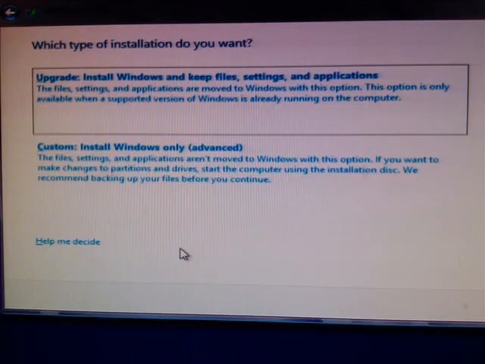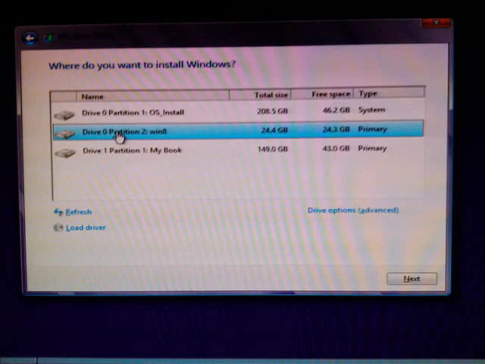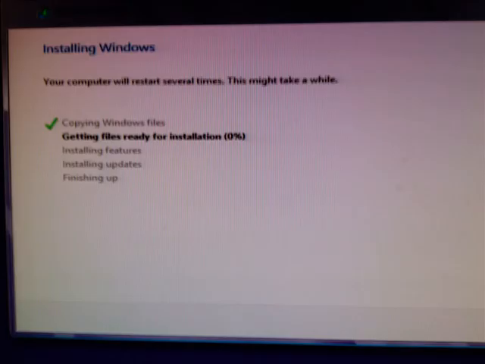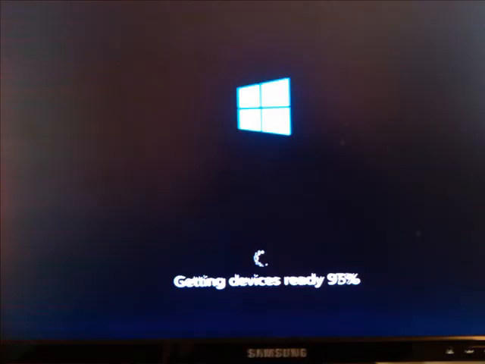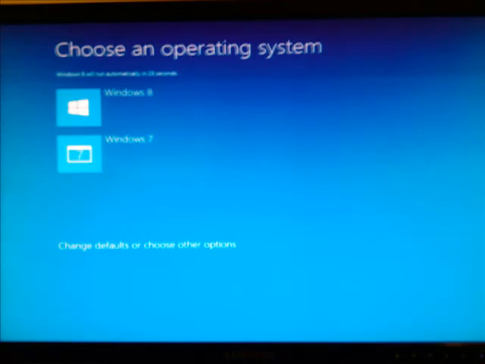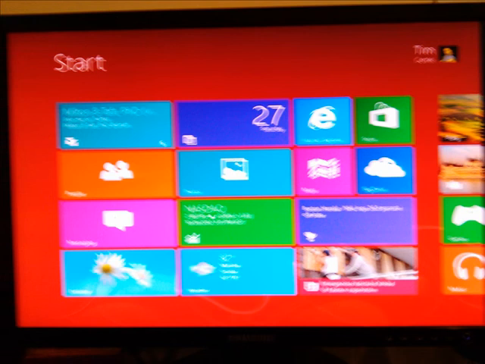Okay, next we're going to pick Install Windows Only, the second option. Then I pick the proper partition here that I just created for Win8 and install it in there. And away it goes. It's now doing the install. And it's getting everything ready here. Okay, now when you boot, you'll be able to choose which operating system, Windows 8 or 7. And here it is, all done and installed.